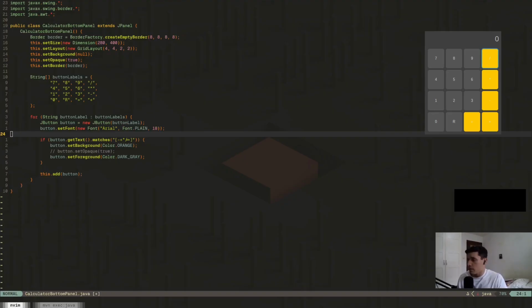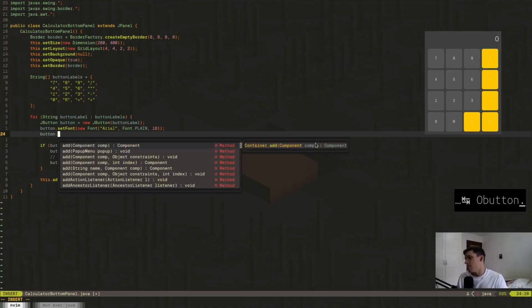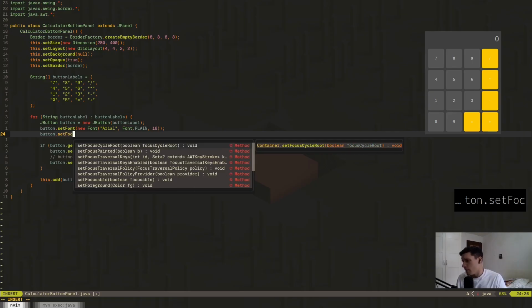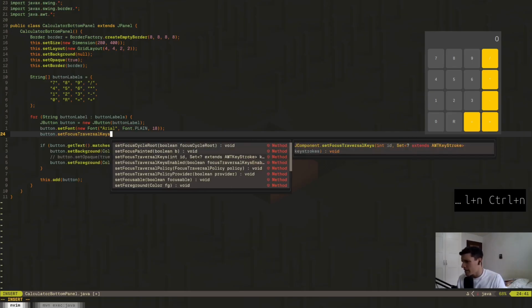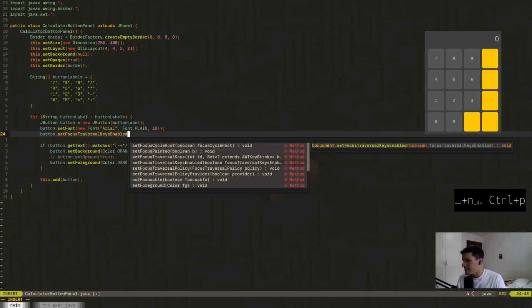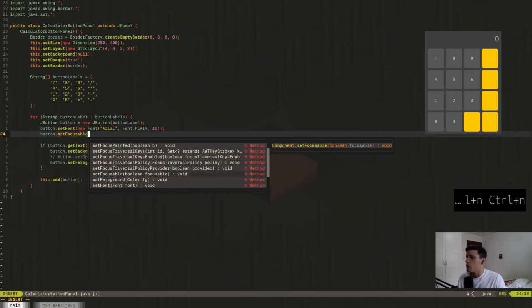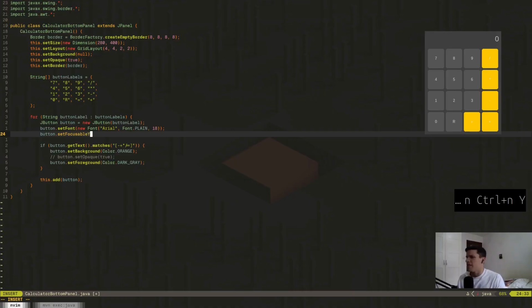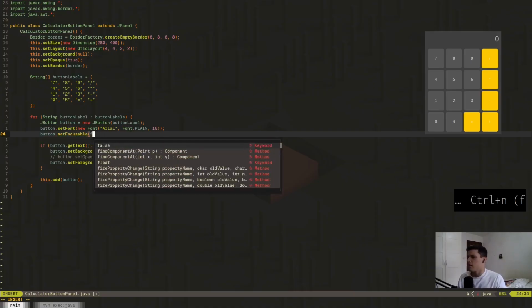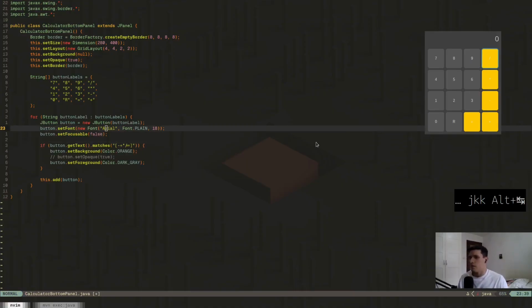And let's do, what else? What else should we? Well, I think you tell me what you think. Like, there's a focused, painted focused, keys enabled. No, set focusable. I think it's this. Is it? I think it's this, because right now when we click on it, we get this outer border that basically tells you that it's focused.